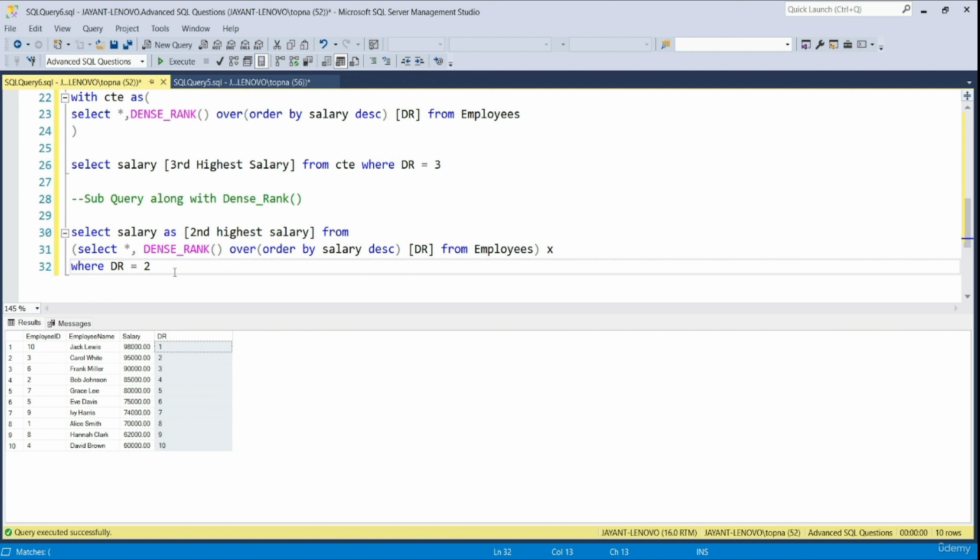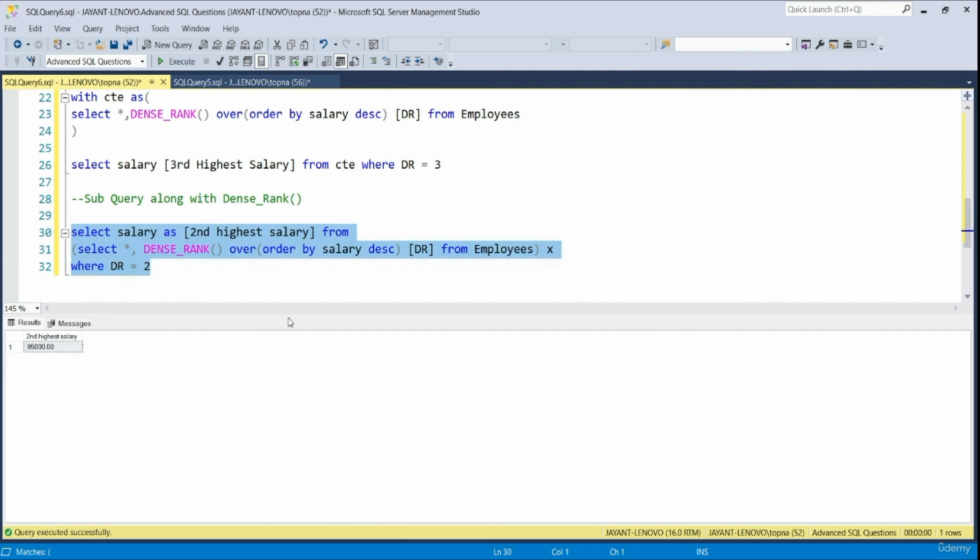So we will now select this code written from line 30 to 32 and we will simply execute it. So you can see that the second highest salary is being shown. So this is how a subquery can be used with dense rank to give the second highest salary.